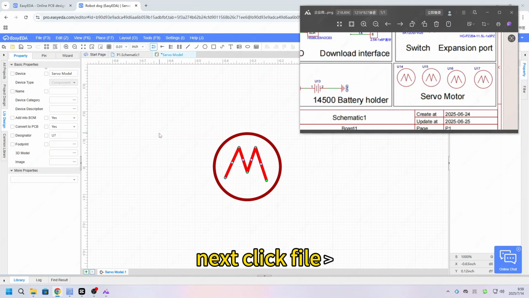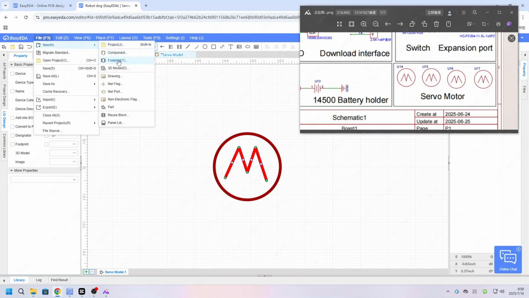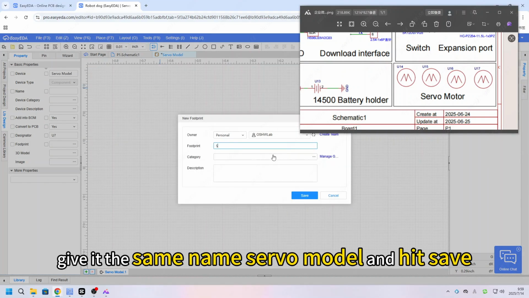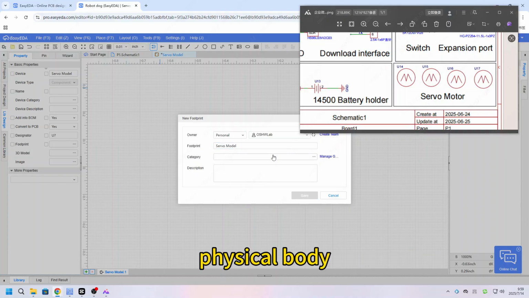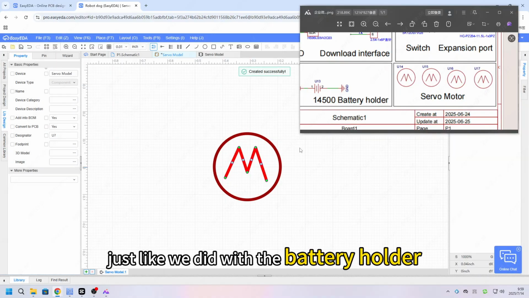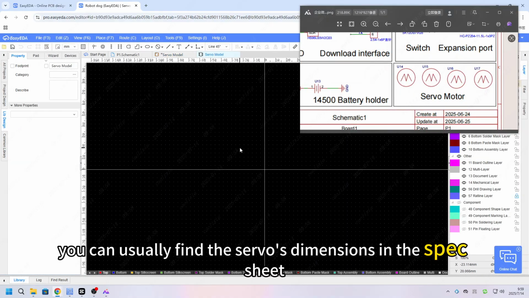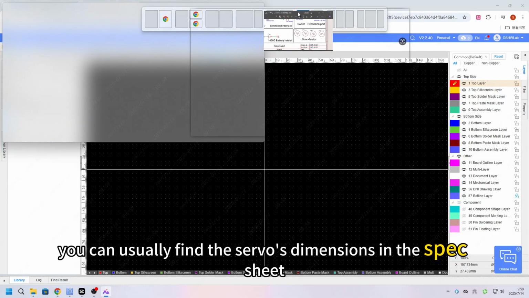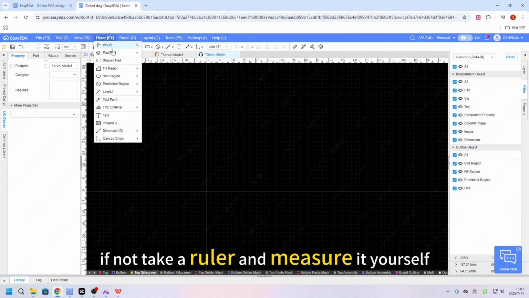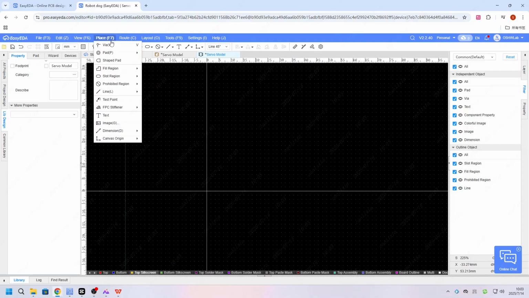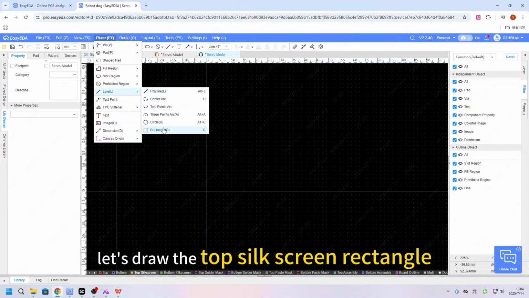Next, click File, New, Footprint. Give it the same name, servo model, and hit Save. This time, we're going to draw the actual dimensions of the servo's physical body, just like we did with the battery holder. You can usually find the servo's dimensions in the spec sheet. If not, take a ruler and measure it yourself. That works too.